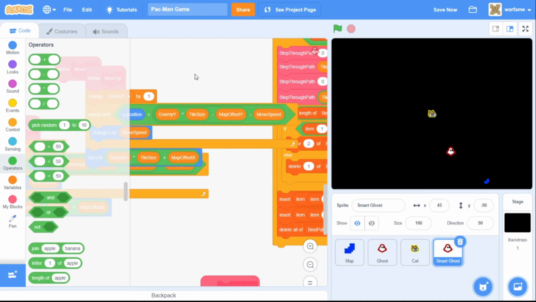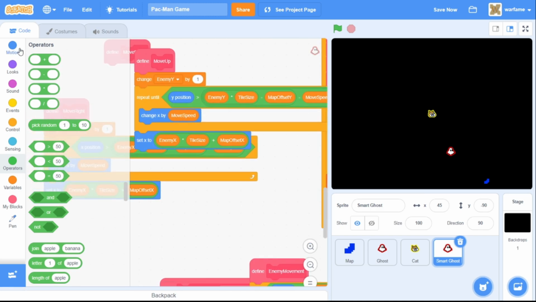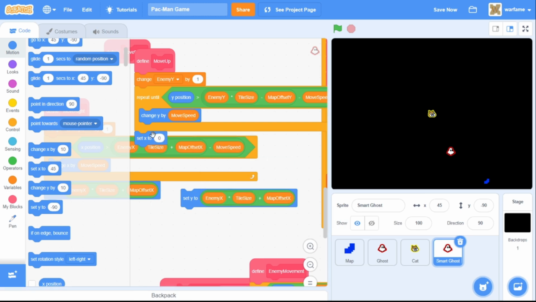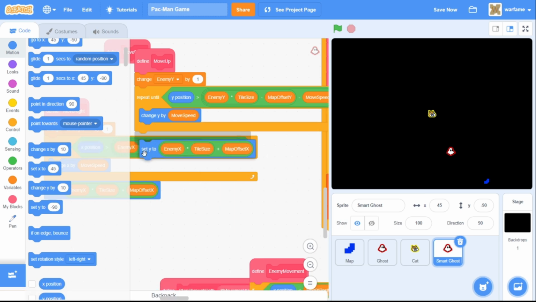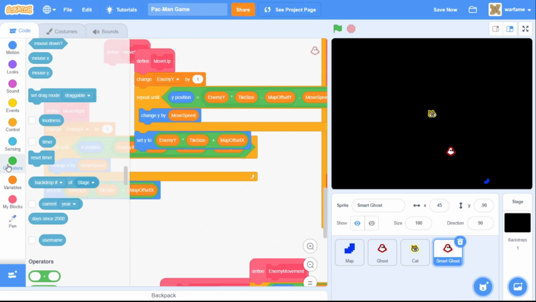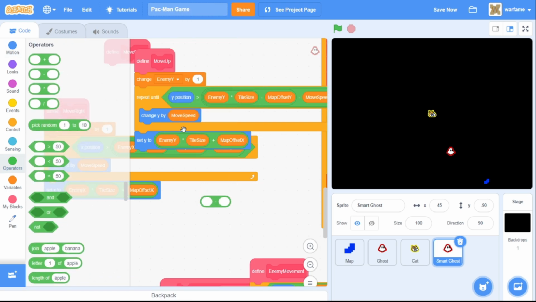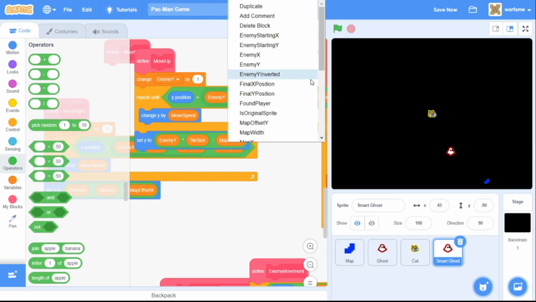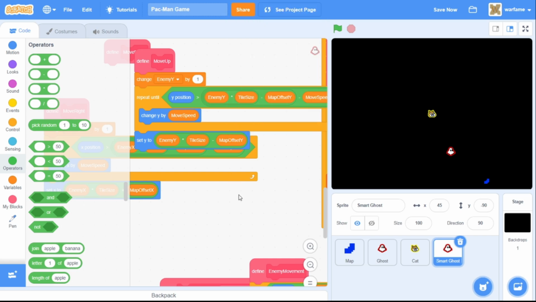Okay. And instead of change x by move speed, we have to do change y by move speed, and also set y to all of this instead of set x to, and change enemy x to enemy y, and minus, once again, map offset y. Okay, and change the map offset x to map offset y. And that should be fine for the move up.